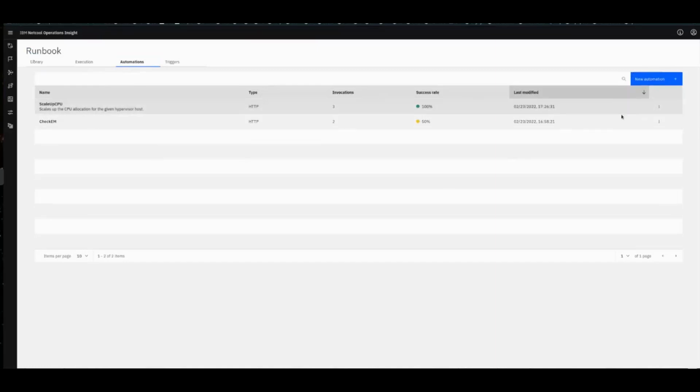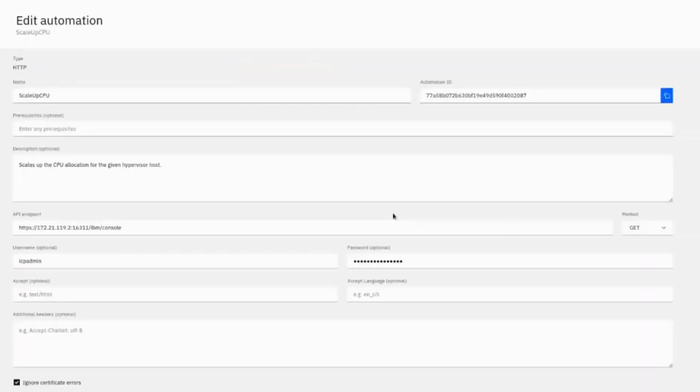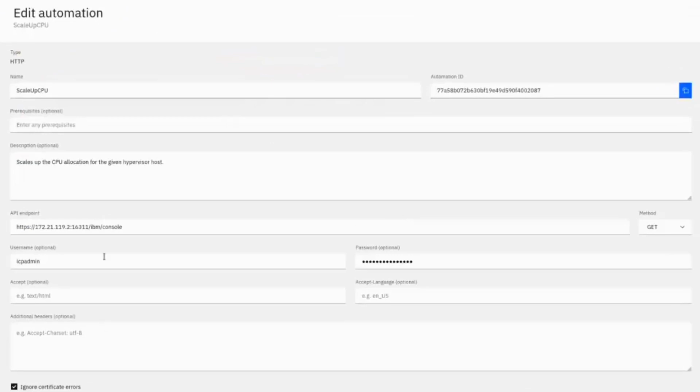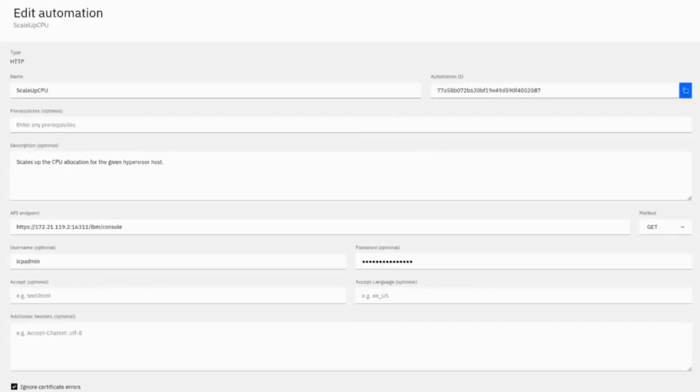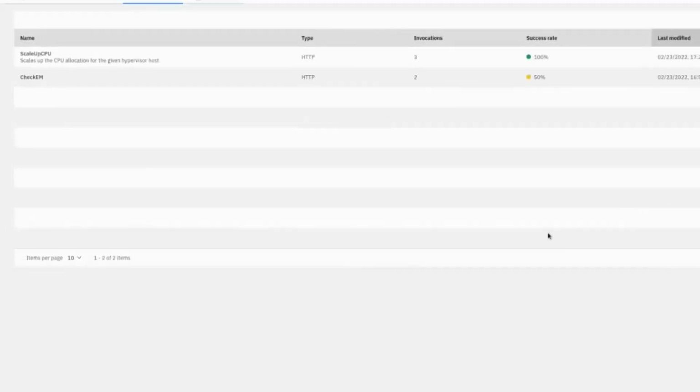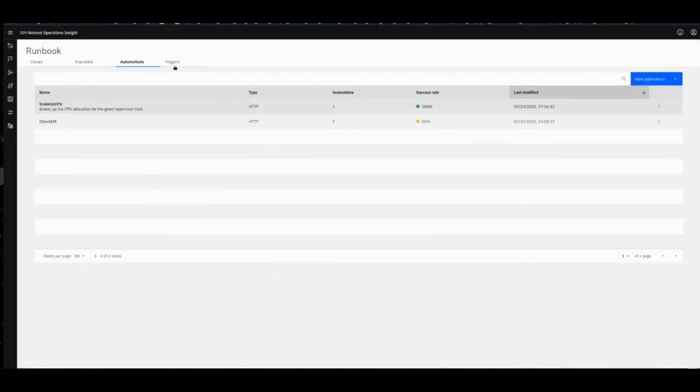So this is the Scale Up CPU automation here. And it's simply making a HTTP call to a REST API, passing in some credentials, and performing a task on that API. So that's our automation, which is in that runbook.